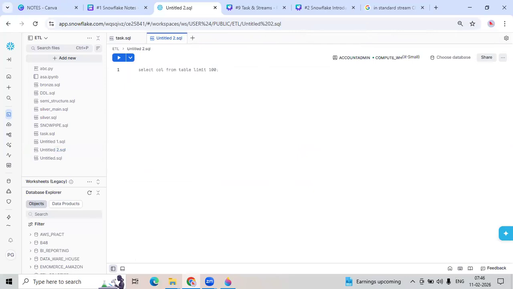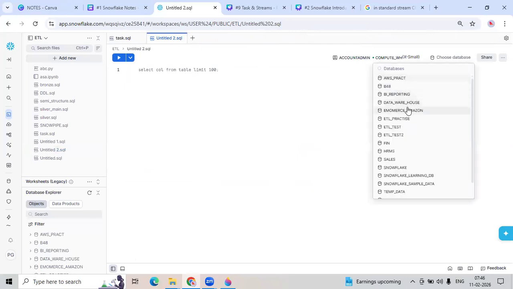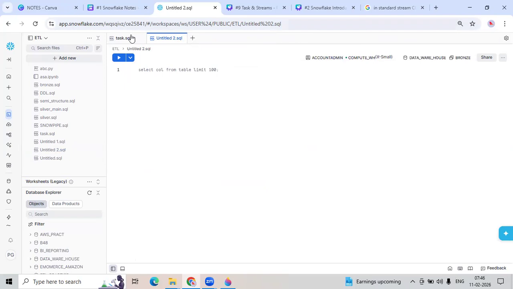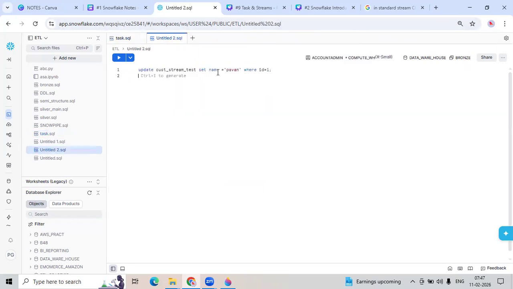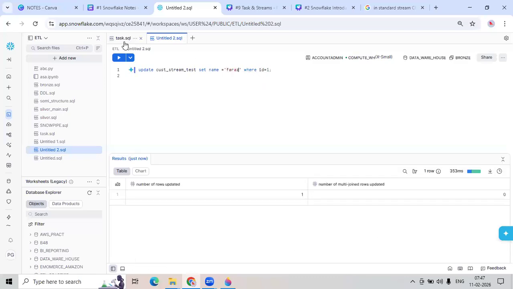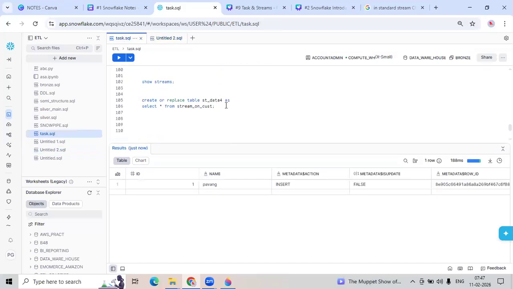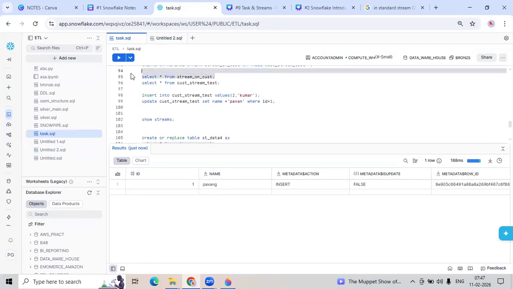Let me connect with this database, data warehouse, and then branch. Then let me update this. Set name equal to for us, where ID equal to 1. Now let me check the stream. Select star from stream name. So it's not able to capture the updation. Okay, fine. I'll check this one. I'll get back to you tomorrow.